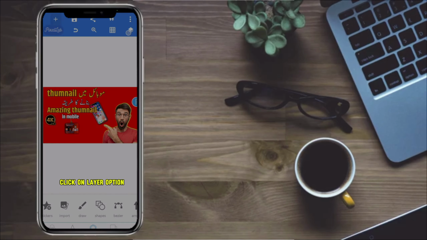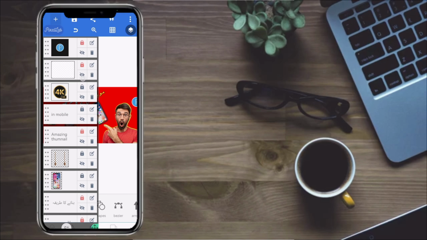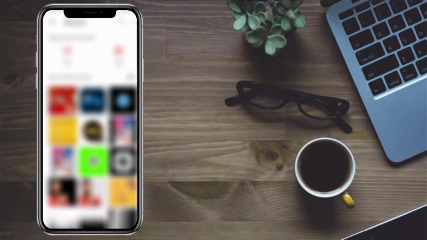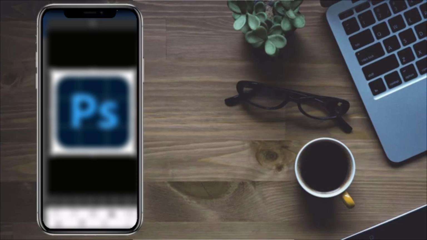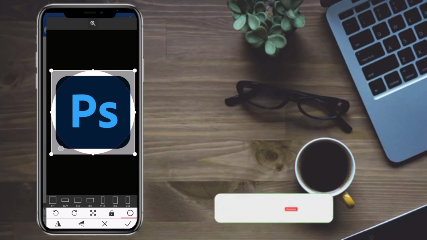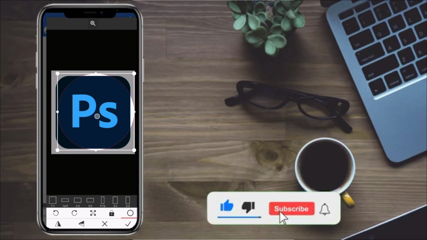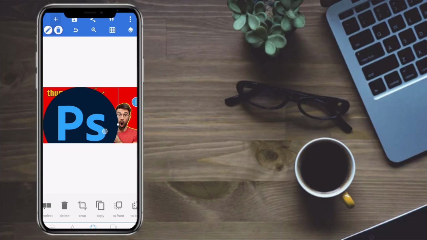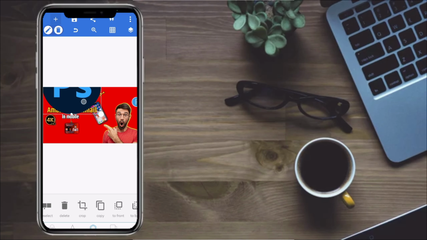Click on Layer option. Lock all layers. Close the layer. Click on plus icon. Select circle and reduce size. Then add image. Adjust size.